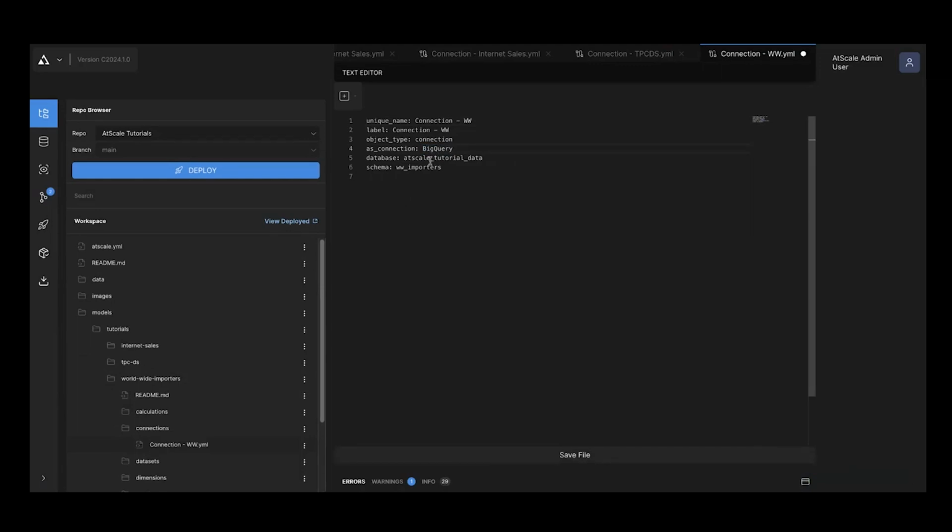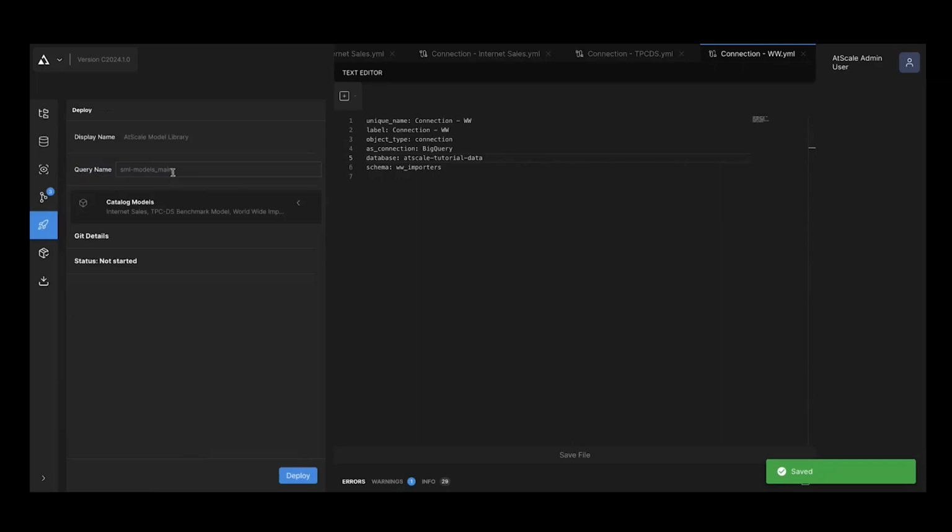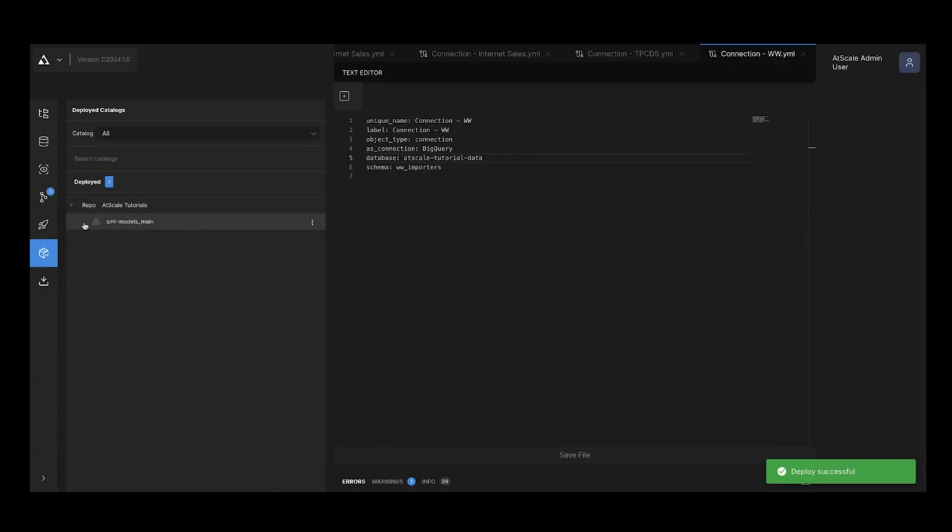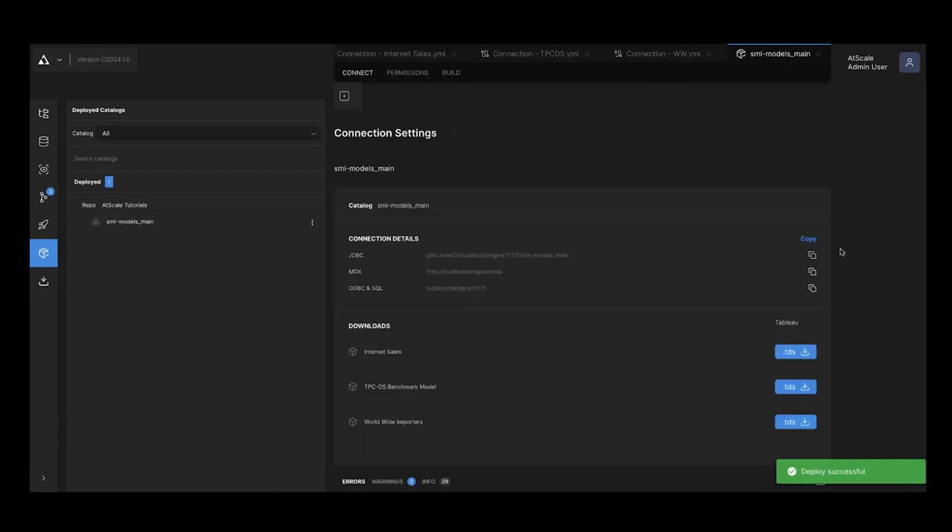And just like that, what I've just done now is I've actually repointed my models to now point to BigQuery instead of Postgres. So I just hit the deploy button. It's going to deploy those models. Now if I go to my deployed catalogs, now I have all my connection strings. And when I go ahead and query using different BI tools, I'm now going to be querying my data that I loaded in BigQuery. That's it.